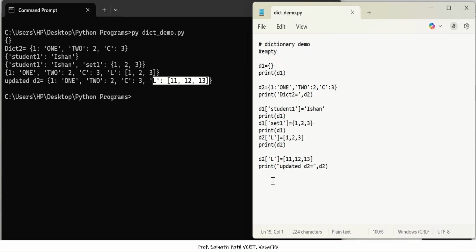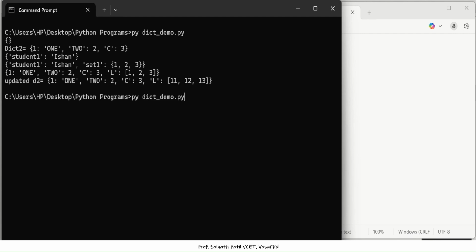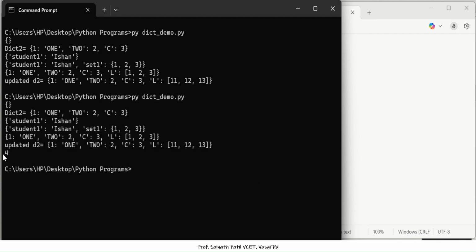Like all data types, we have the len function to print the length. Suppose I use the len function to print the length of D2. When I save it and run this one, it will print the length of D2 is 4. That means, how many keys are there? 1, 2, 3 and 4. These are the four keys and four data values. Values are of different types.